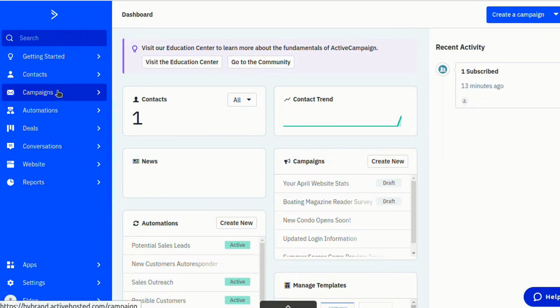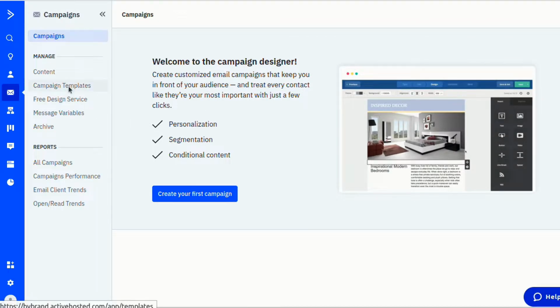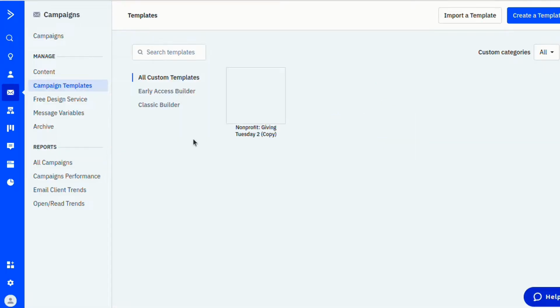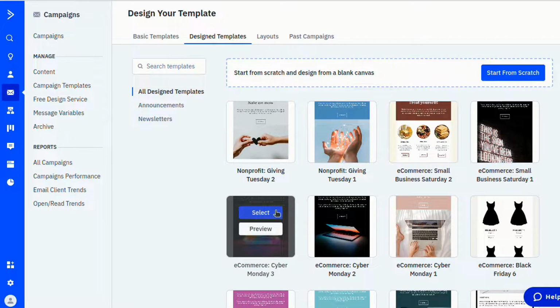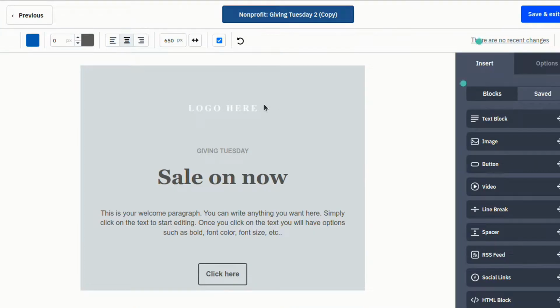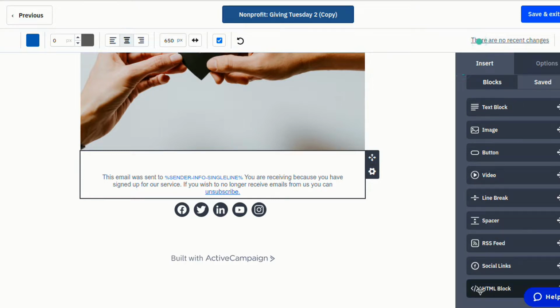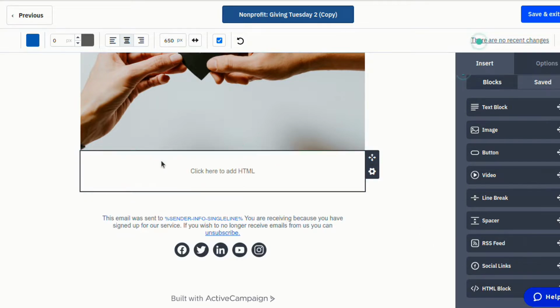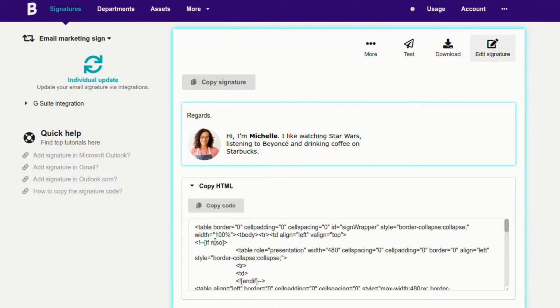In the second step, you can watch how to paste the HTML signature into an email template. I will edit the template in the next step, adding the code block option into the content. Finally, I will paste the signature HTML content into the code block of ActiveCampaign.